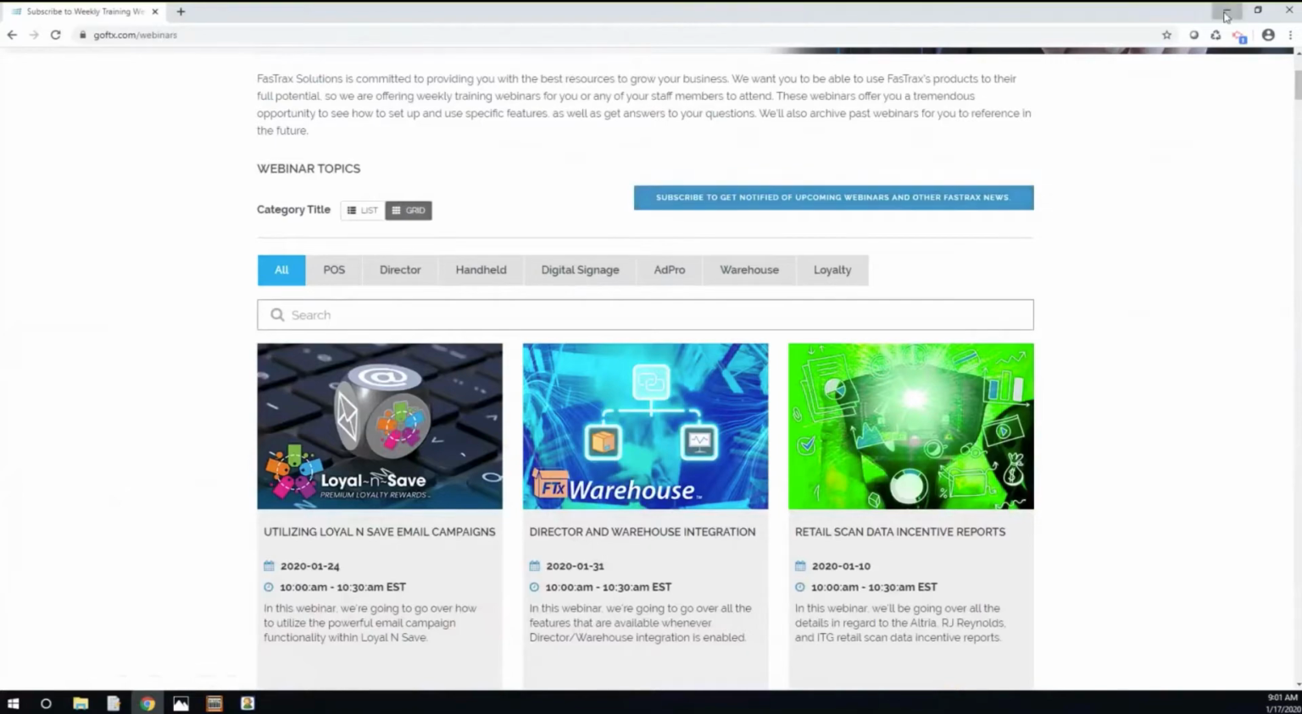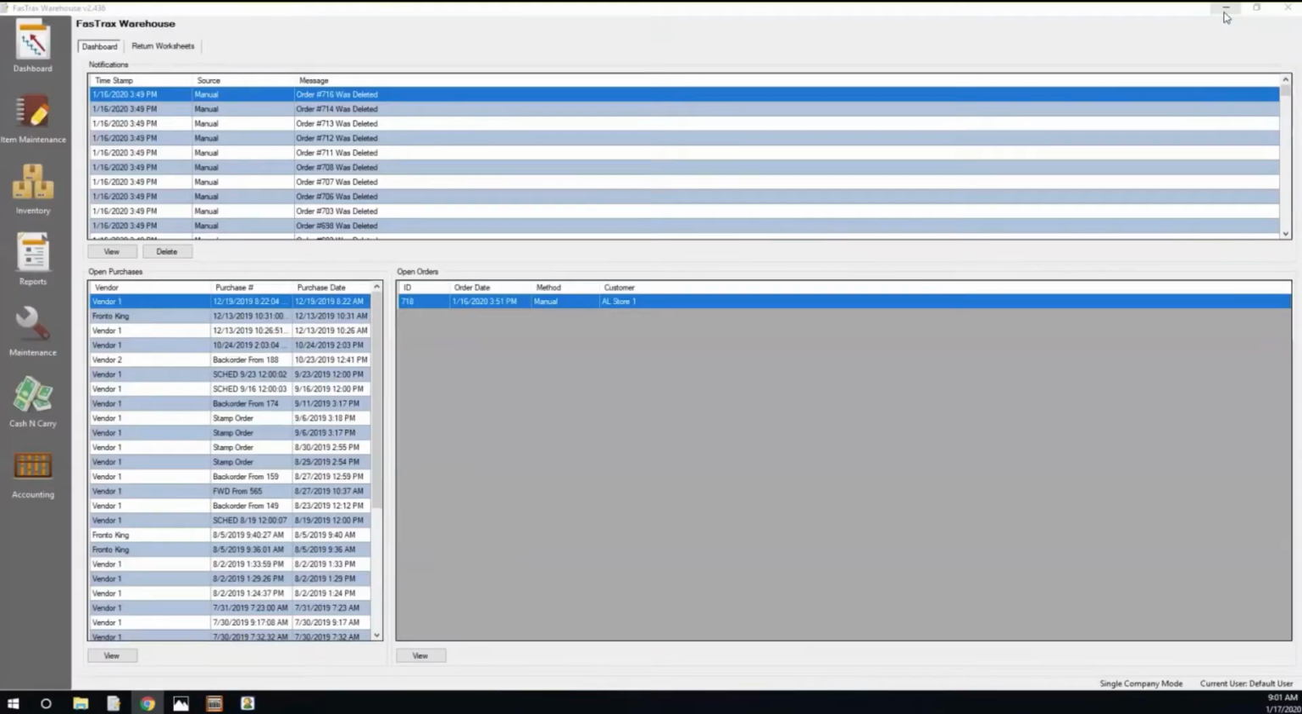So let's get started with totes in the warehouse. A tote is basically going to be a reusable box that when you're picking orders, you're putting the merchandise into this tote that you're going to ship out to the location. And then once they receive that, they'll unload it and then they'll send the tote back to you.